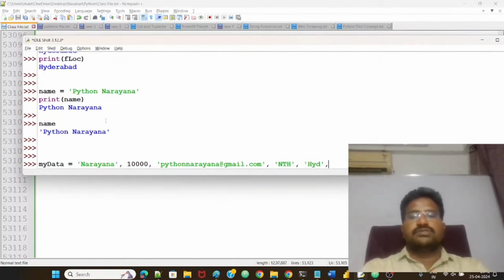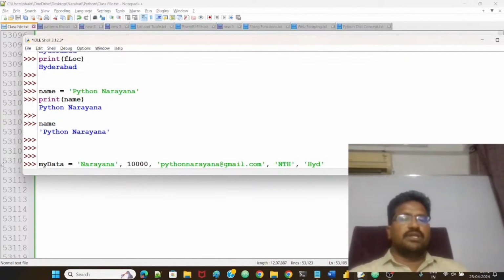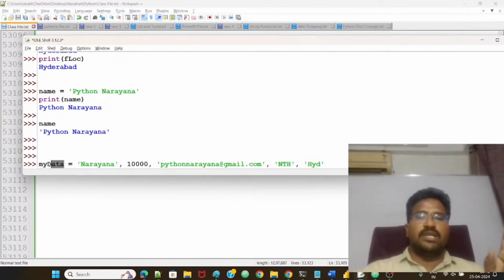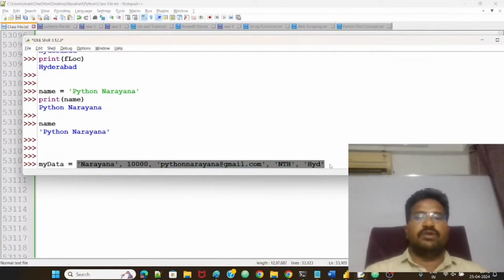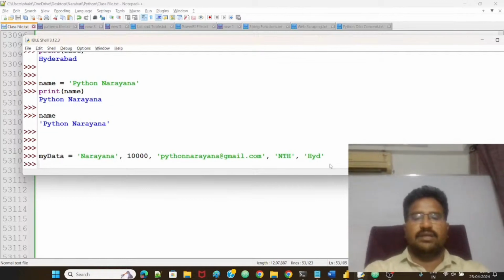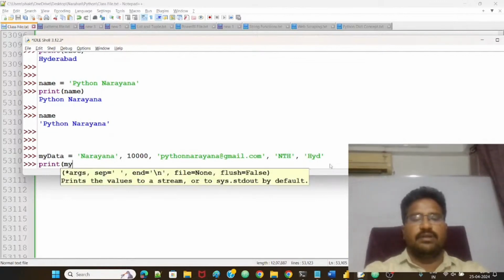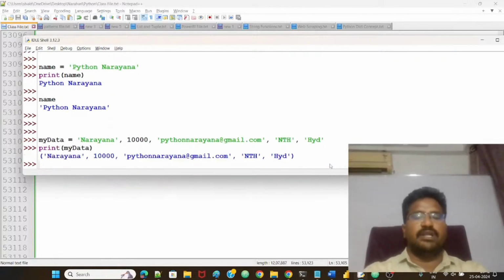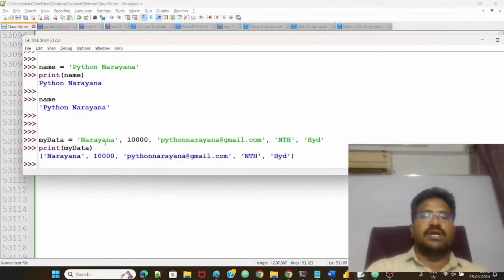If you observe here, only one variable is taking multiple values. For one variable, we are giving multiple values. Now click enter. We can see print of my data. See, all values are there.